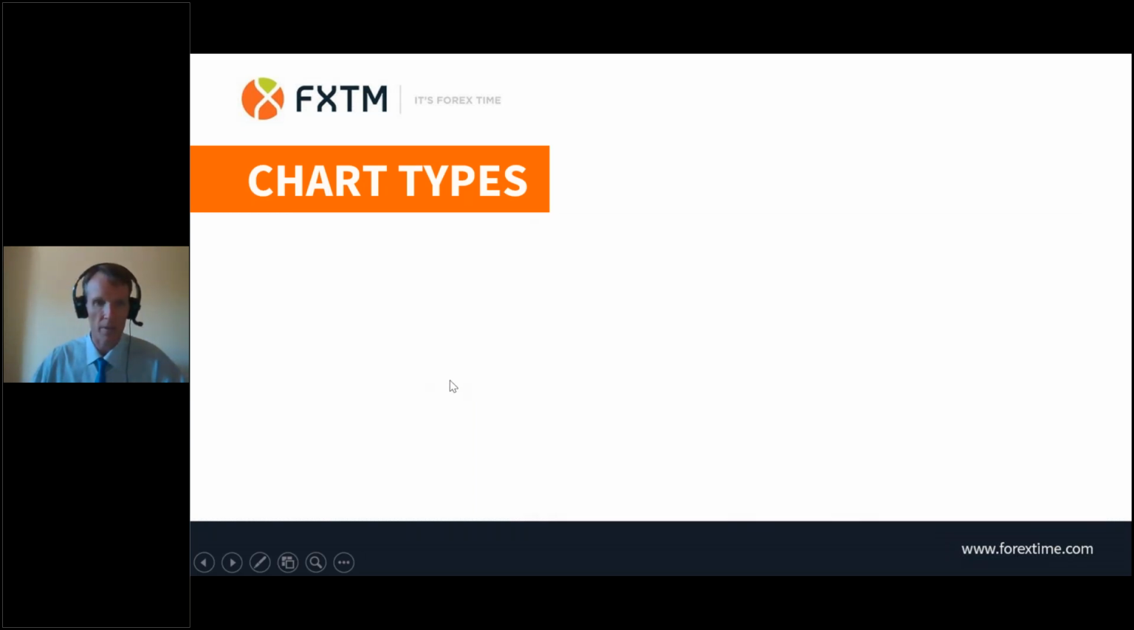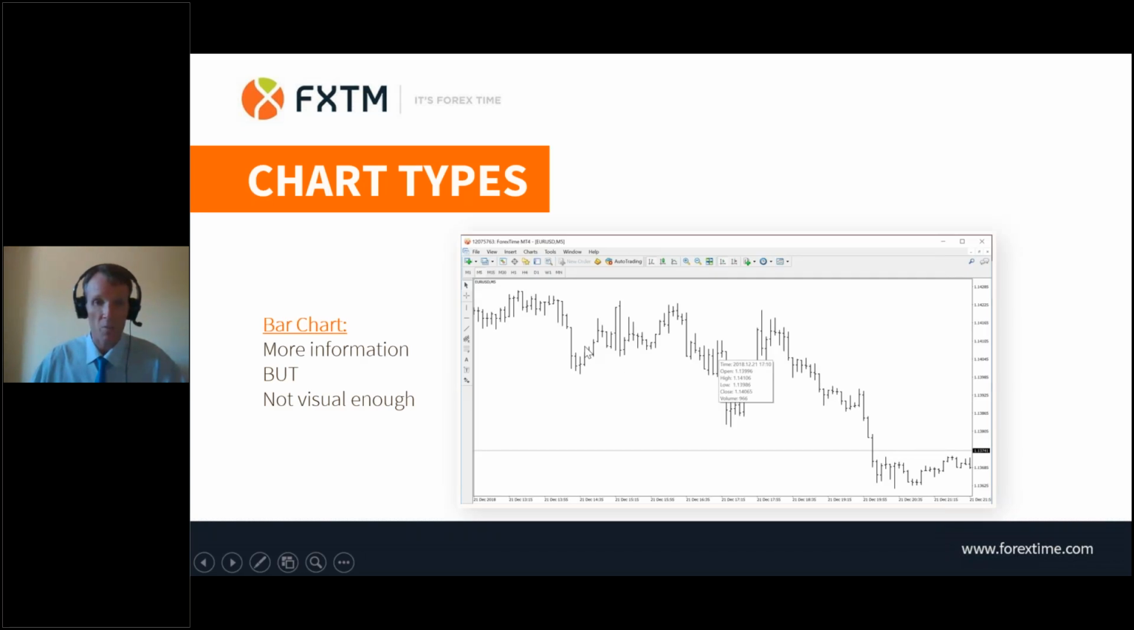All right, then you get the bar chart. It's more information, but compared to the third one, it's not so visual. So you can see more information here to help you. That's also going to depend on your taste, on what works for you.